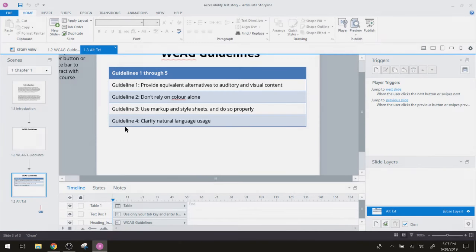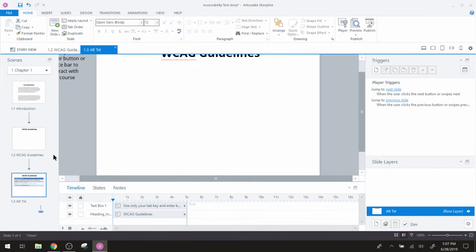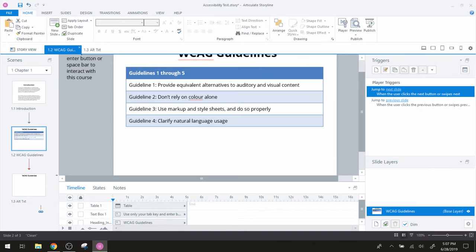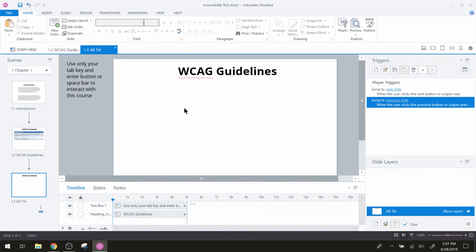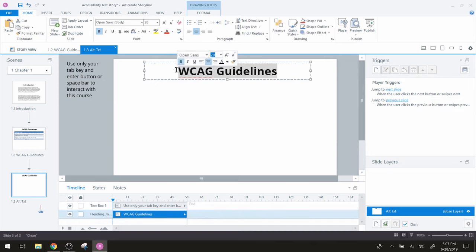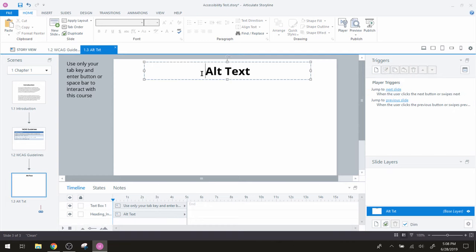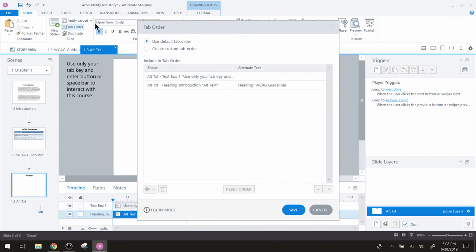Let's go ahead and pick this guy up and move it back over to this slide. And then here's our WCAG guidelines. We don't want that anymore. We want it to say alt text. It's alternative text, but everybody just calls it alt text. Then we go to our tab order and change our heading.